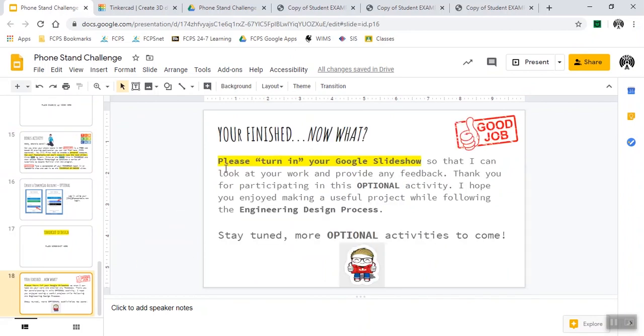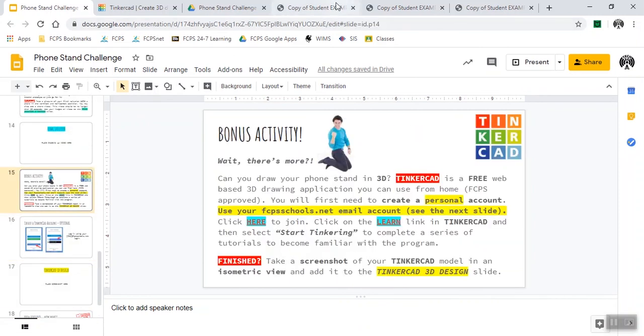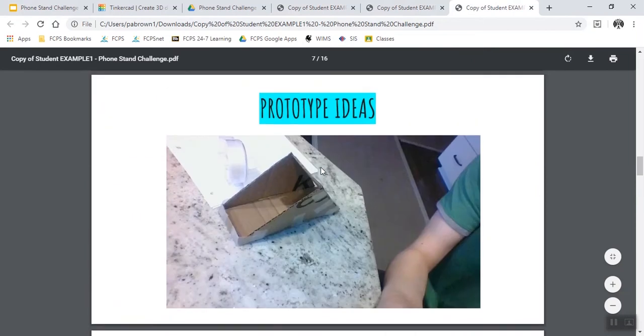So you're finished. You can turn it in when you are done on Google Classroom. That way we can provide you with any feedback and see how it goes. You can make it better. You can make something useful that you'll be using for years. So just as a quick recap, I'll show you some of the examples right here. These are also on Classroom.